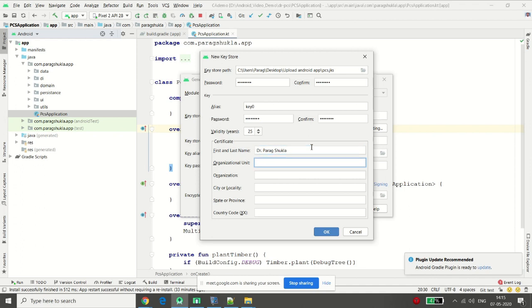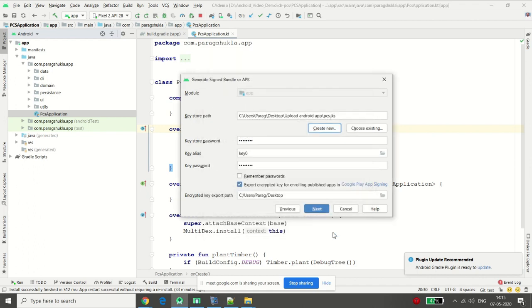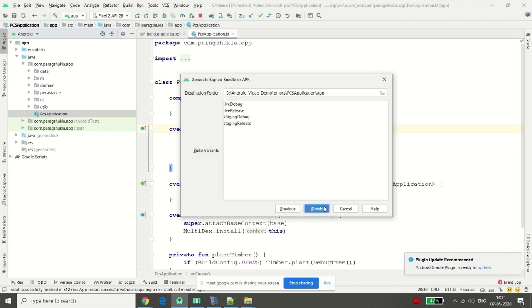Which is the organization unit? MCA. Organization, Atmiya. City, Rajkot. State, Gujarat. Country code, 91 for India. Then you can click on OK. Once it is done, you can click on next.